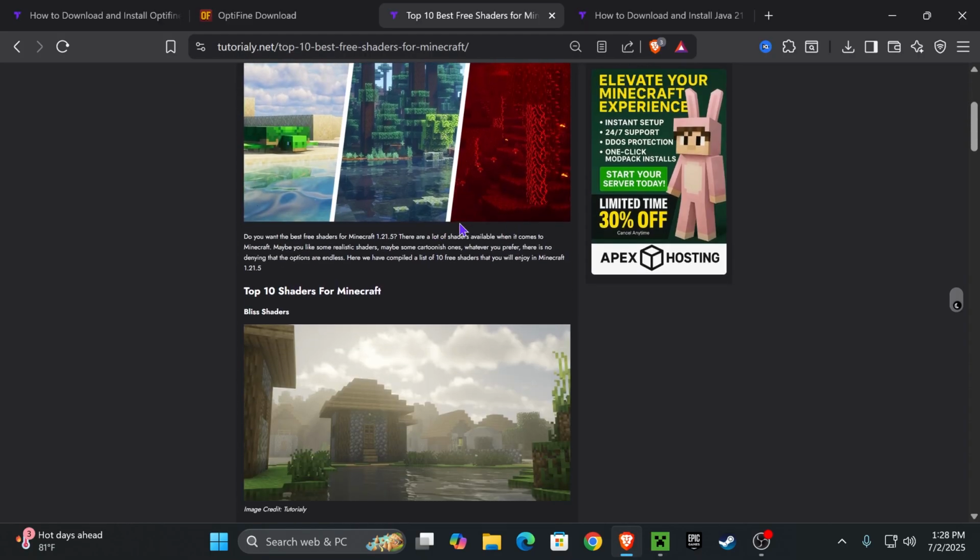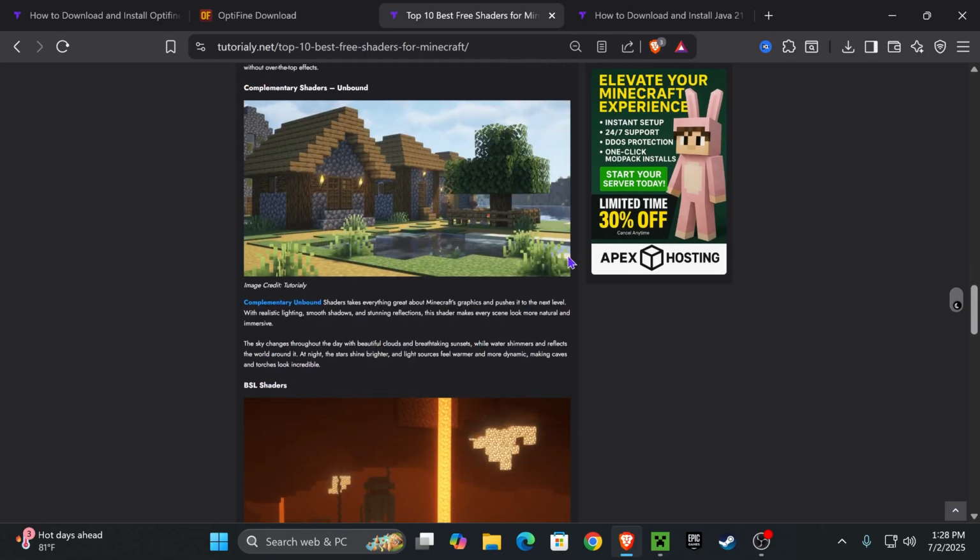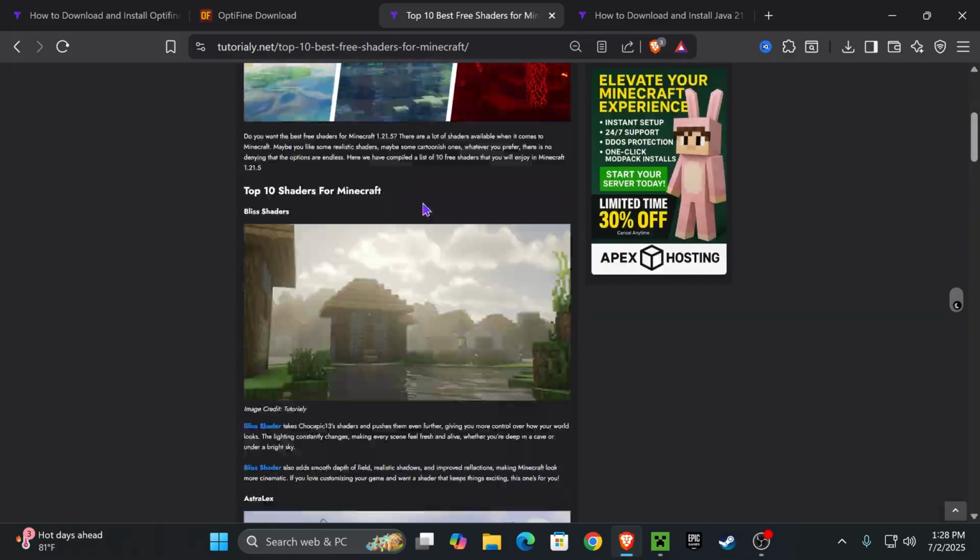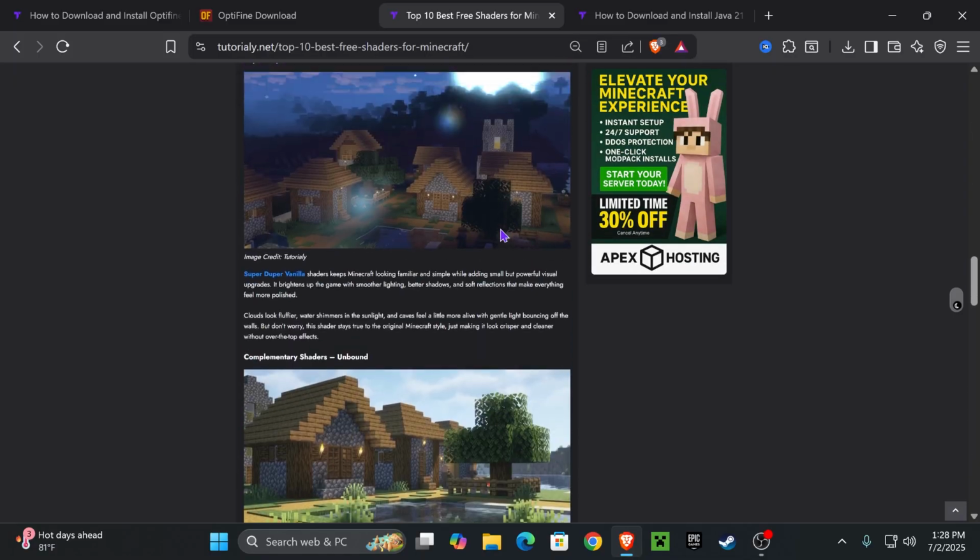Now, I'll also leave you guys in the description of this video this article in here, which goes over our top 10 best free shaders for Minecraft. In case you want to add some shaders to Optifine, you could just download them from this site.